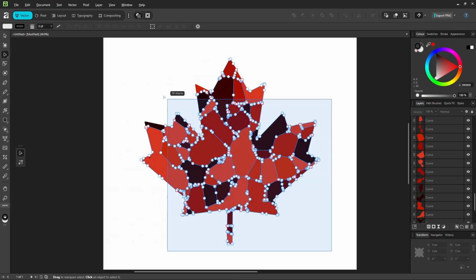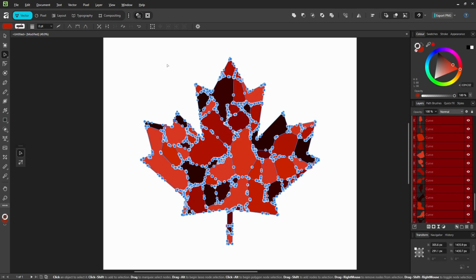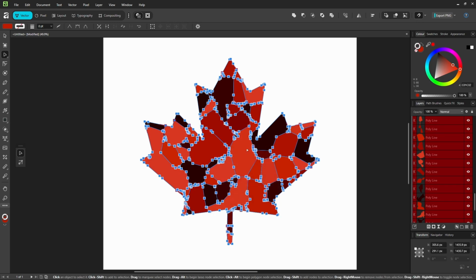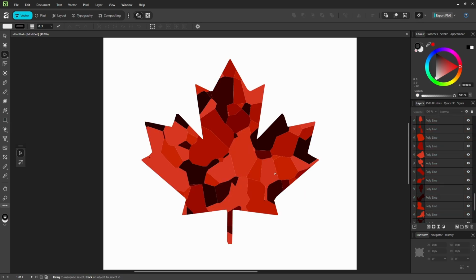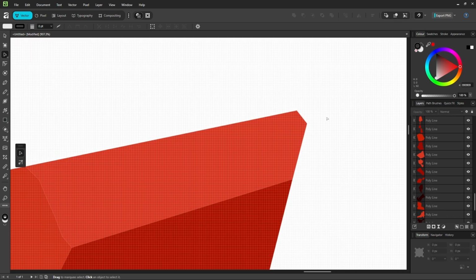To fix this, we can select the entire logo, select all points, right-click on a point and go Convert to Sharp, which does exactly as you'd expect, with some minor issues. Although, most importantly, you'll notice the inside is now much sharper, which is exactly what we want.